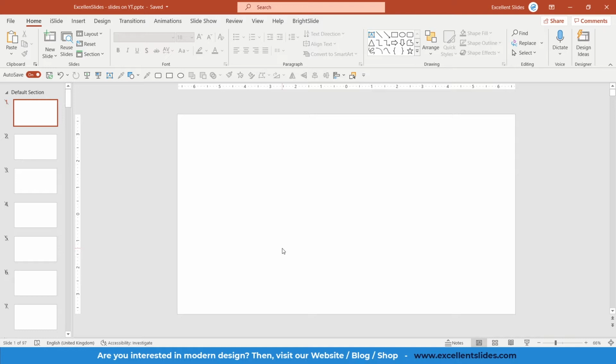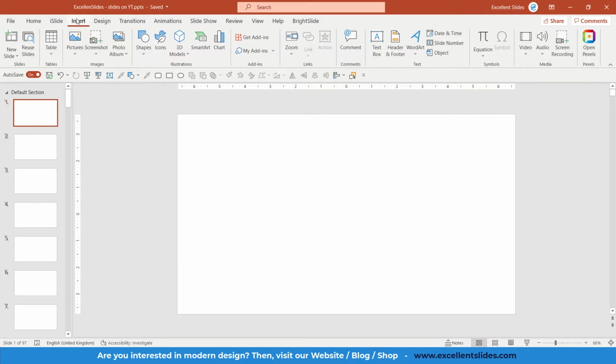First of all, you would need just a simple slide. So as you can see, I have already created a slide. The next thing is to go into Insert tab right here.